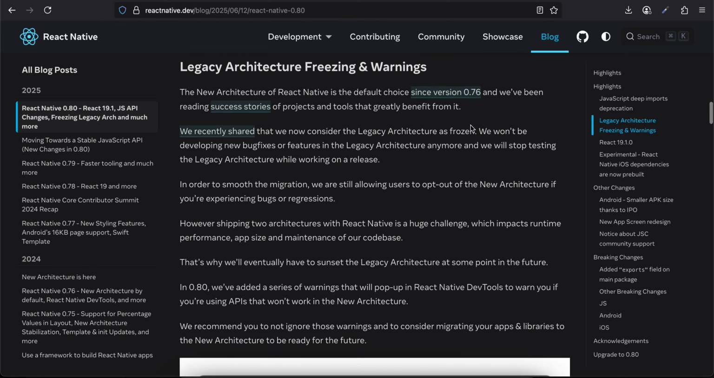Legacy architecture freezing and warnings. The new architecture of React Native has been the default choice since version 0.76, and we have been reading success stories of projects and tools that greatly benefit from it. We recently shared that we consider the legacy architecture frozen. We won't be developing new bug fixes or features in the legacy architecture anymore, and we will stop testing the legacy architecture while working on a release.